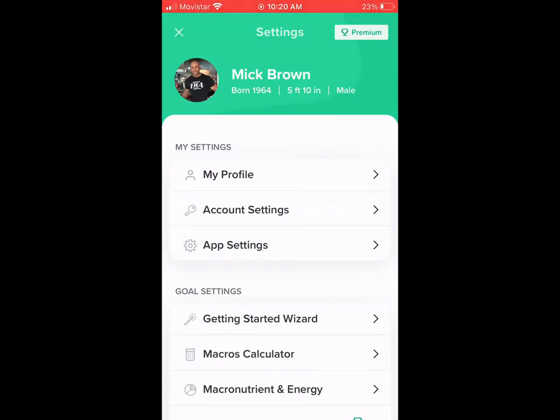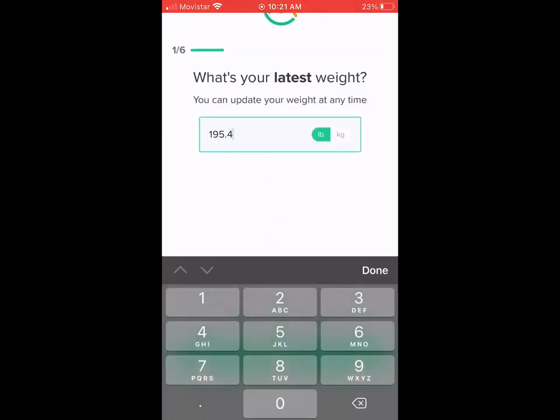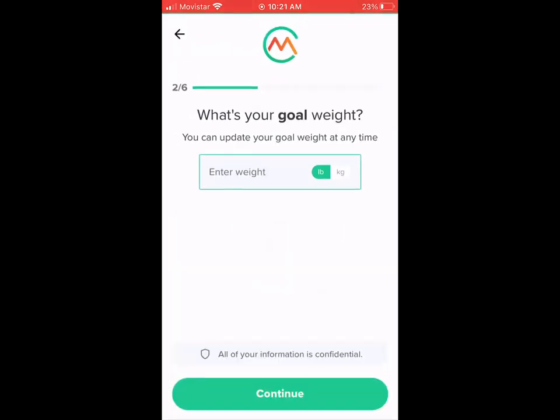the Getting Started wizard. So what are your goals? For the most part, it's going to be lose weight and build muscle, but it could be any of the 6 options here. So I'm going to click on lose weight, and this is just going to help you actually set. So what's your latest weight? Mine's 195.4. I weighed myself today, so that's input.